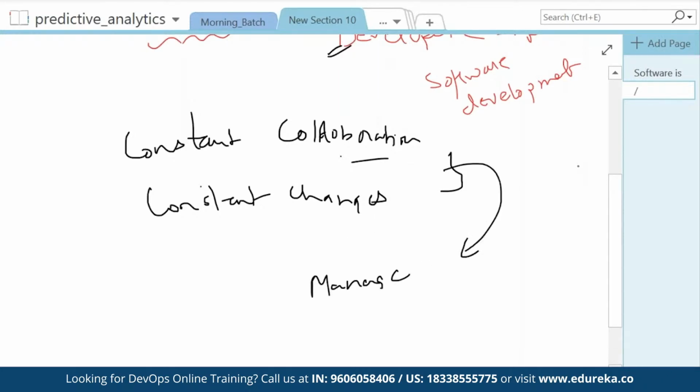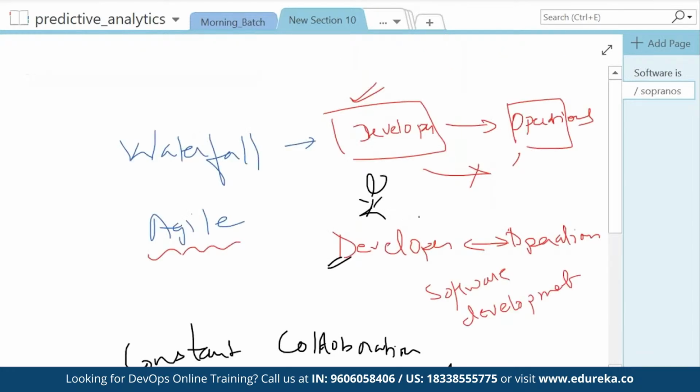When I say constant changes, it means that today, suppose one member of the developer team has worked on a small piece of software and has pushed it to the main code. Now, the operations team also should get that notification in real time that there have been some changes in the main code. And everything should be automated in that case.